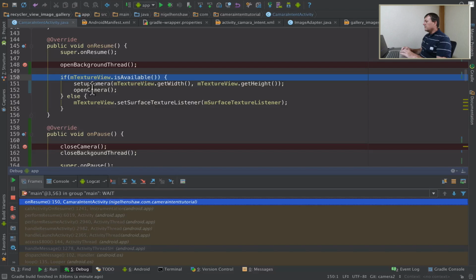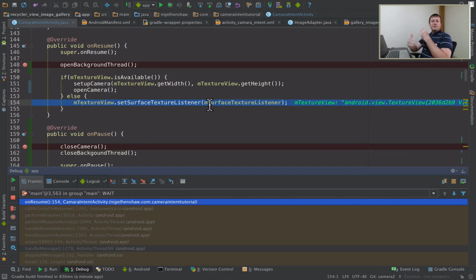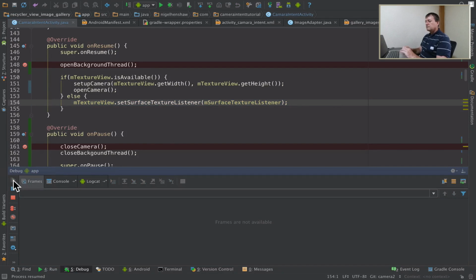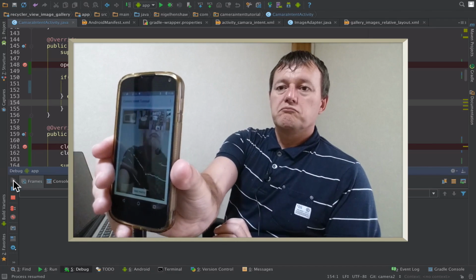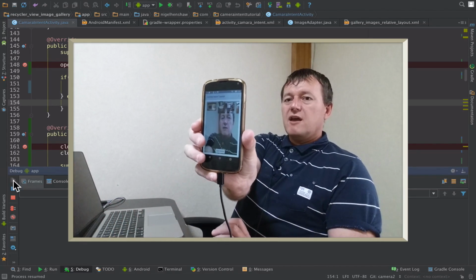And then we added these two extra lines of code here. So our texture view is not available, so we're doing what we did in the previous tutorial. We're going to wait for the texture view to be inflated, so we've got the width and the height, and we can carry on from there. But just let me carry on executing the code. So the camera started up.